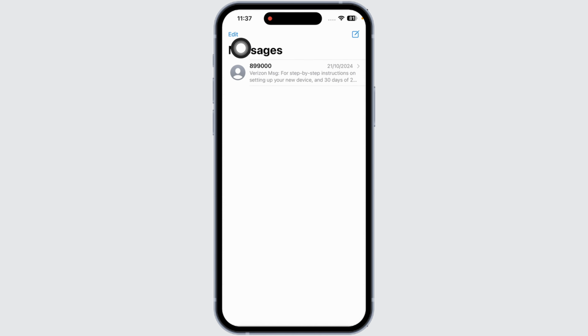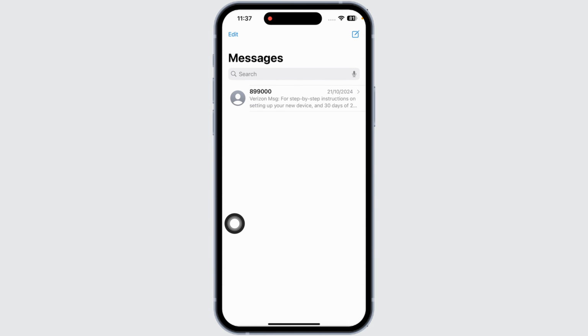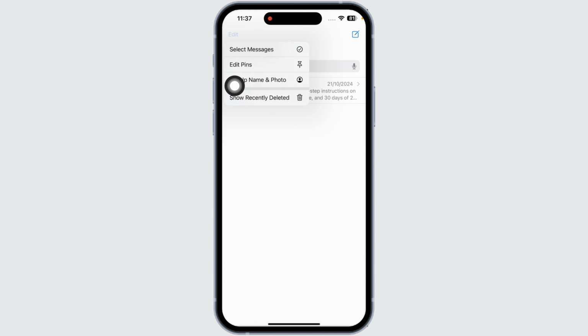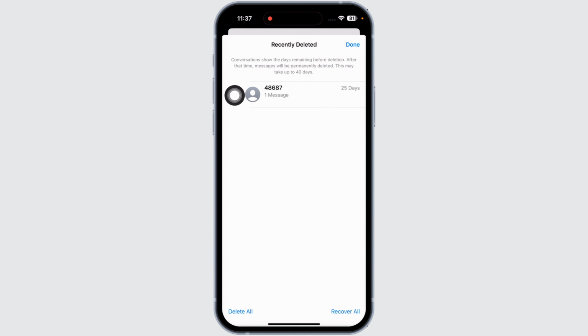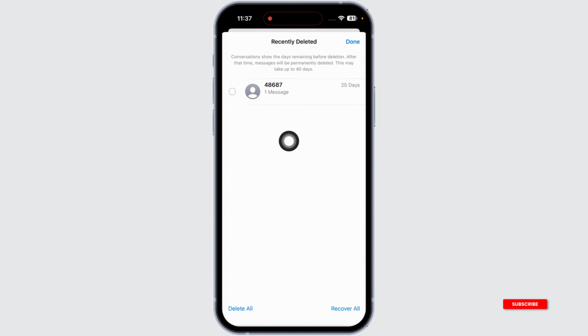In this page, you're gonna find the list of all the messages. Now, how can you recover the deleted messages? For that, click on the option of Edit. Click on Show Recently Deleted. With that, you're gonna find the list of the recently deleted messages.